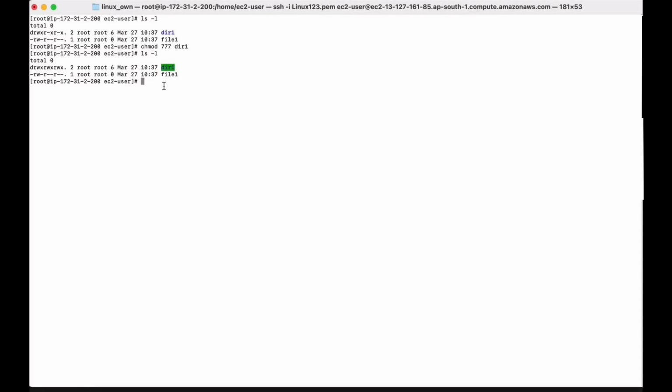Now I want that, for instance, I should revoke all the permission from the group and from the others as well. So for that one I can just write chmod 700 directory1, right? Now let's see what happened. So you can see it here, all the permission has been revoked from the group and from the others, right?